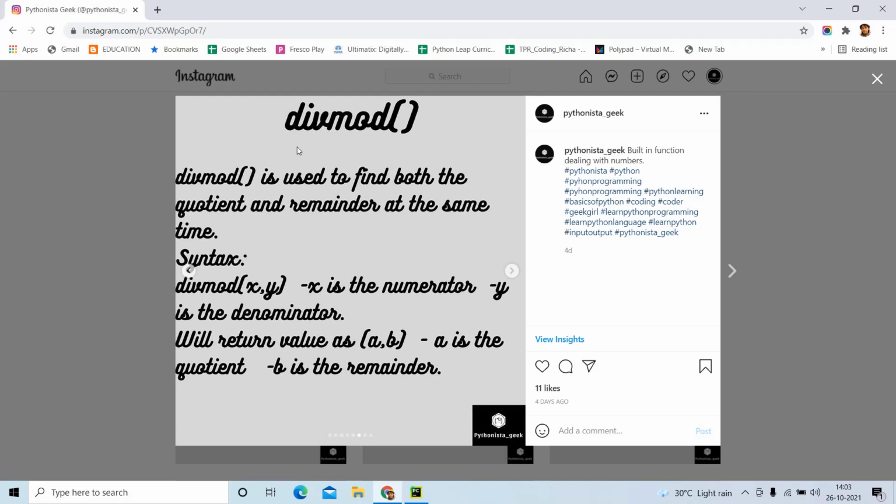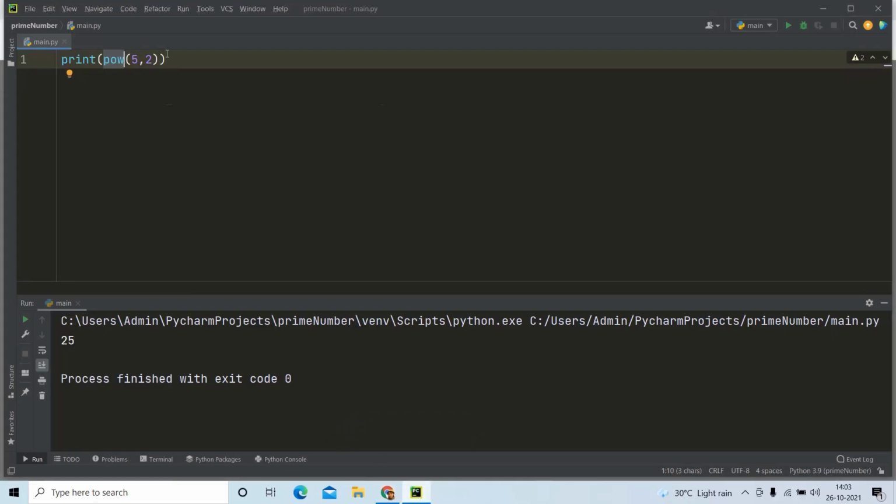Divmod. Divmod is very easy, friends. If we write x comma y, then x is the numerator and y will be the denominator. And the answer we will get is in the form a comma b, where a is the quotient and b is the remainder. So in Python, we use two different symbols, right? The division symbol and the percentage symbol. Both of them together form divmod, in simple terms.